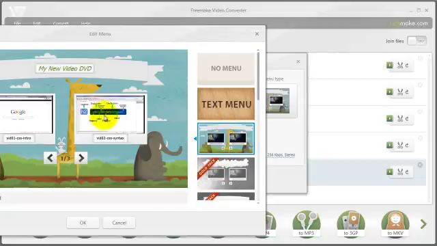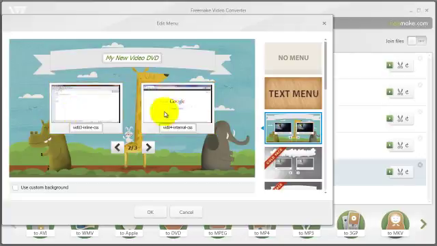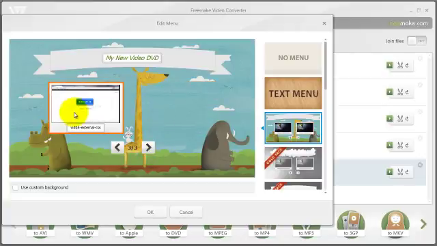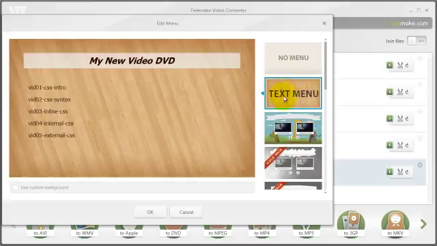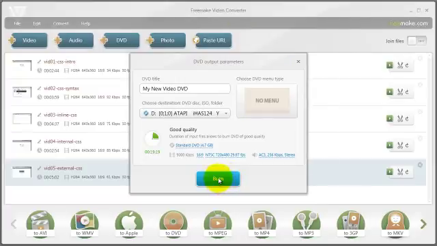But here you can go with this that I've already chosen, and this gives you a thumbnail view of the different videos that you have in here, or of whatever content you have in here. I just so happen to have videos in here, and this is the title, and you can even opt to change the background, or if you just want a text menu, pretty simple, or no menu at all. And then click on Burn.